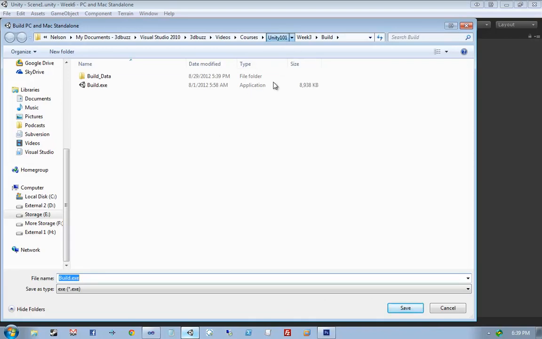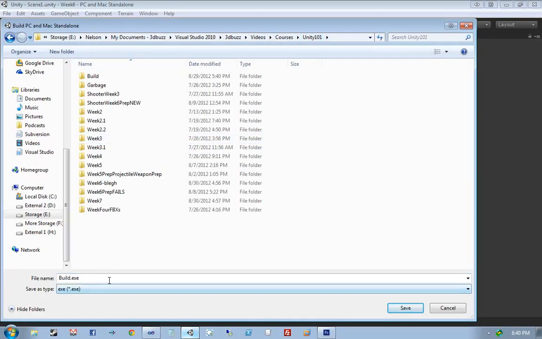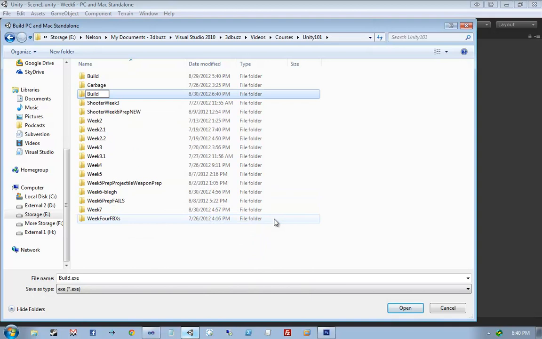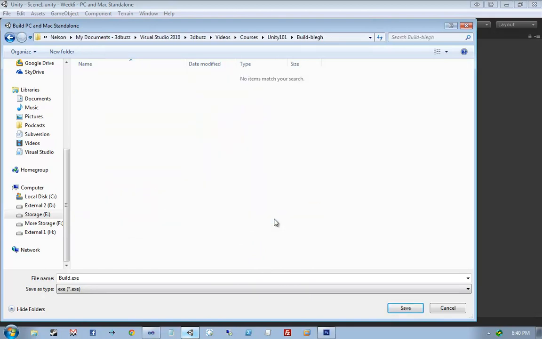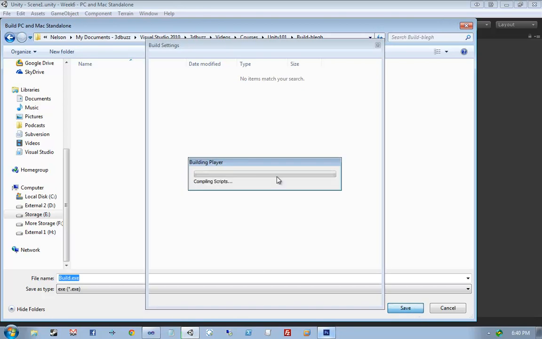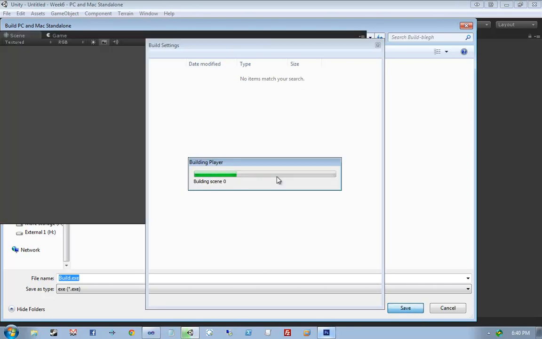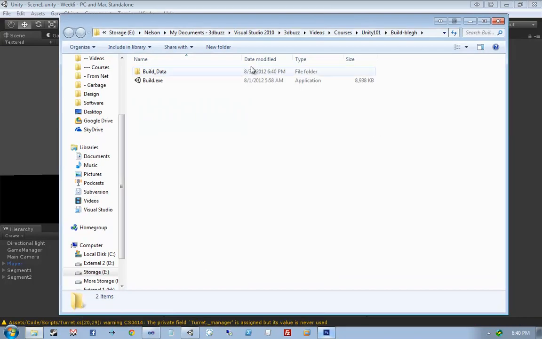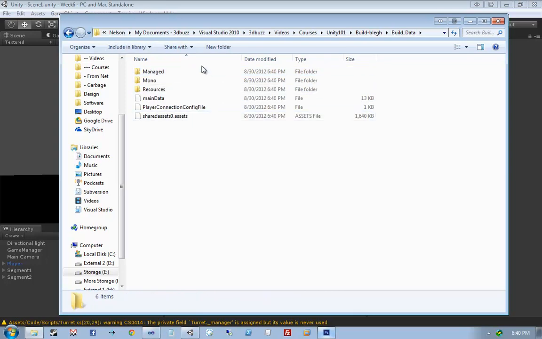And what that'll do is it'll open up a save dialog box where I can place a build.exe anywhere on my hard drive. So I'm going to go ahead and create a new folder called build-blah inside of my Unity course folder, and I'm going to hit save. And what that's going to do is create a production-ready build for my version of the game. So if I open that up in Explorer, you'll see we have build.exe, but we also have build data.